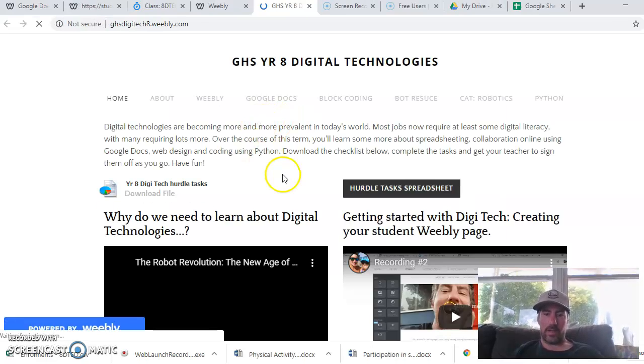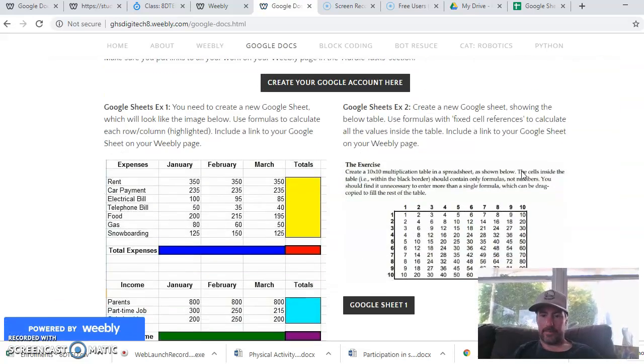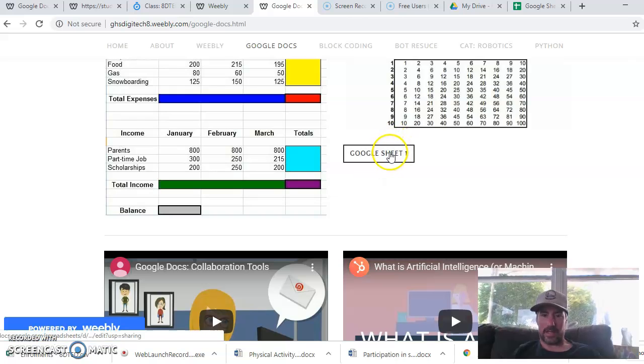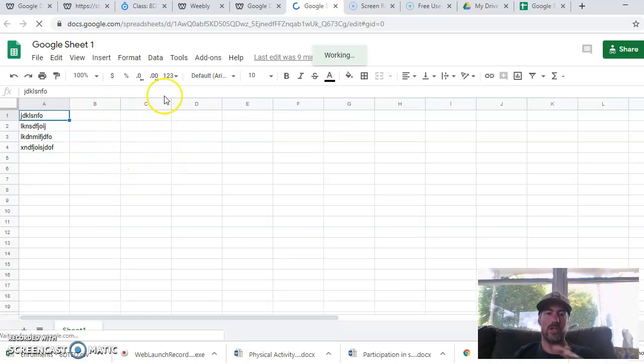Now if I click on that link, it'll take me to the Weebly page. If I go to Google Docs, I should see that button's there, and there it is. Now if I click on that, it'll open that up. I can see my Google Sheet there. More importantly, I'll be able to see your Google Sheet that you've completed when I go onto your Weebly page.